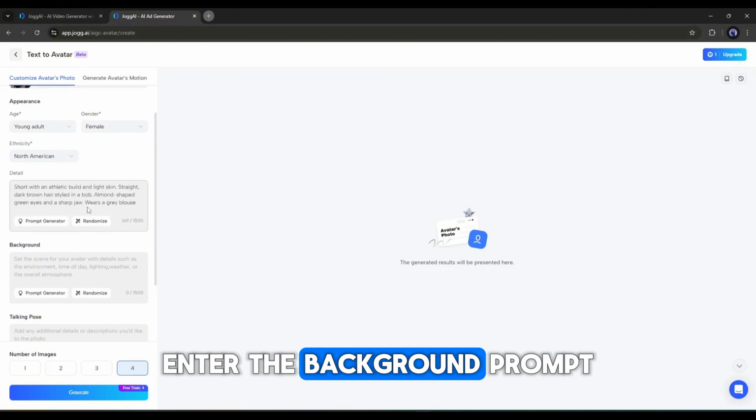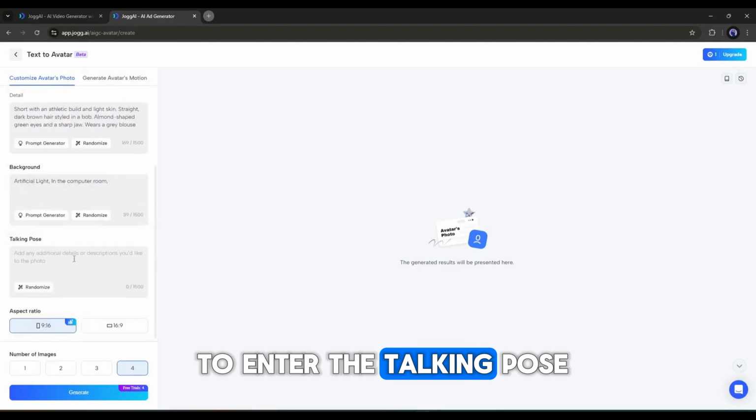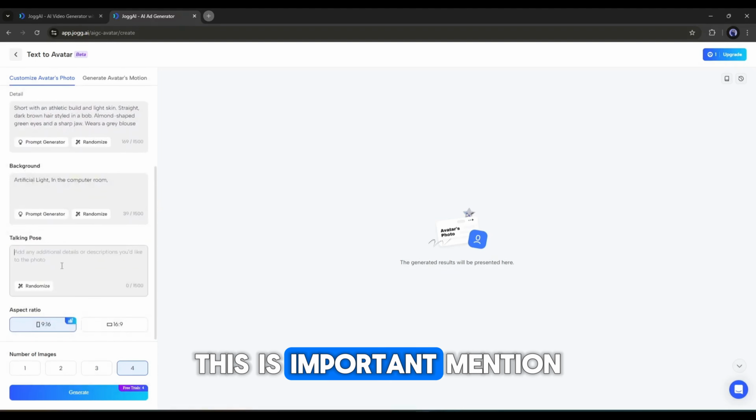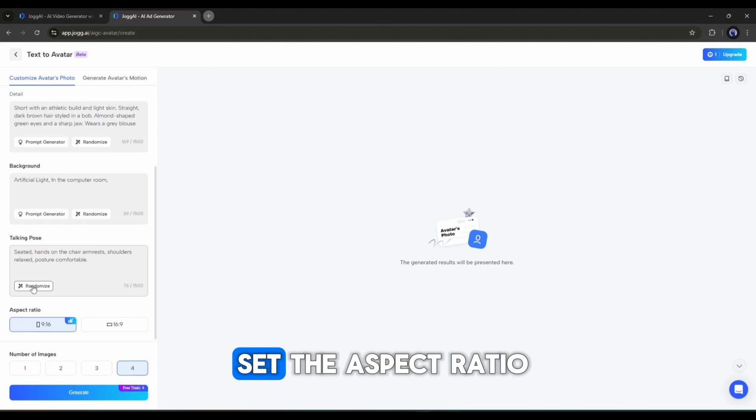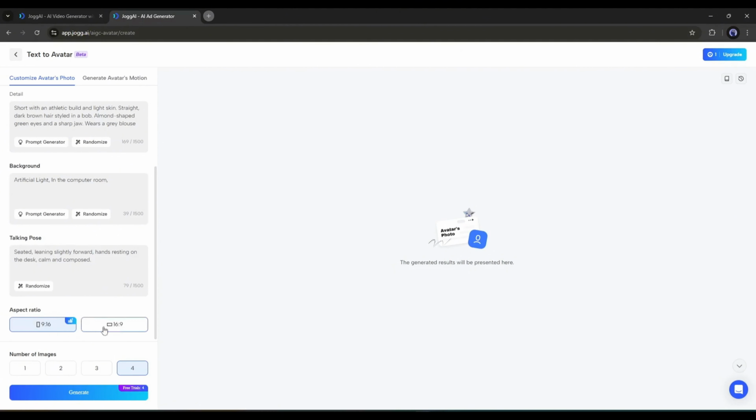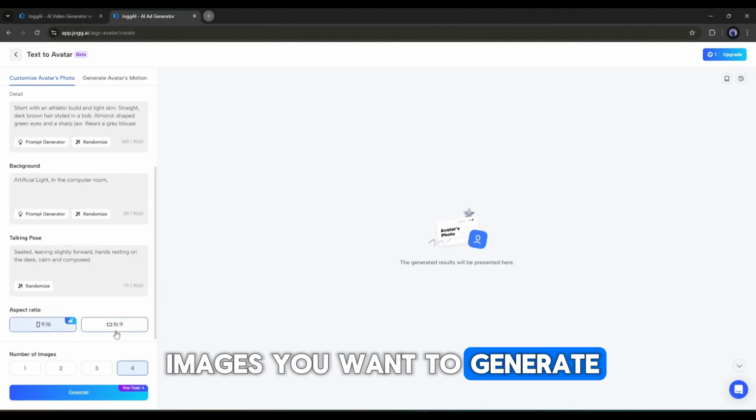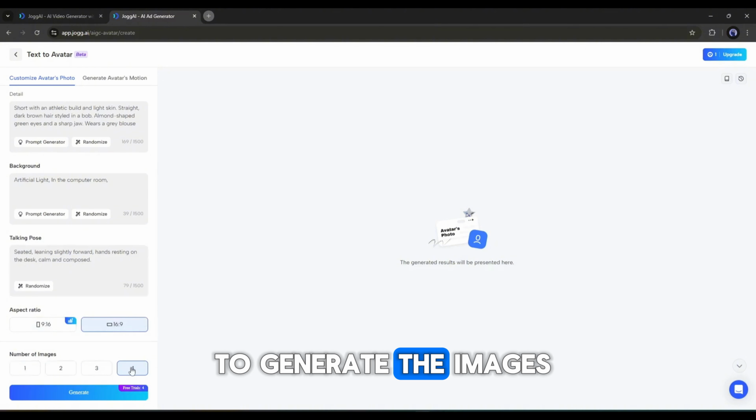Next, enter the background prompt in this box. After that, we have to enter the talking pose. This is important. Mention your avatar's talking pose. Next, we have to set the aspect ratio between portrait and landscape. In the end, set the number of images you want to generate. Once everything is set, hit the Generate button to generate the images.